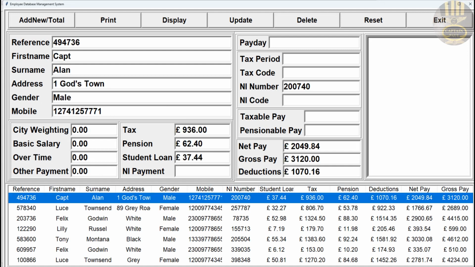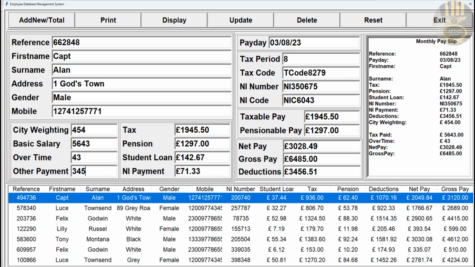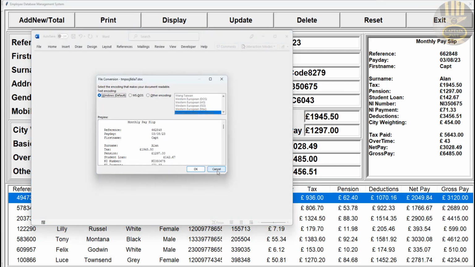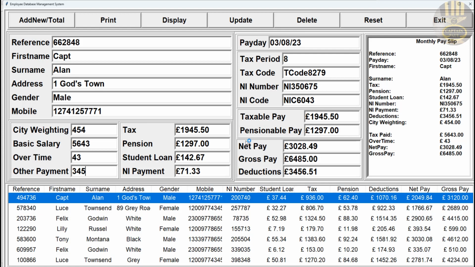We have some data in there. There we go. And click on total there. And let's click on print. There we go, guys. You see that? I'm going to cancel that. That's fine. So the print is working. This is working. Display is working. This is working. But there's one thing not working.